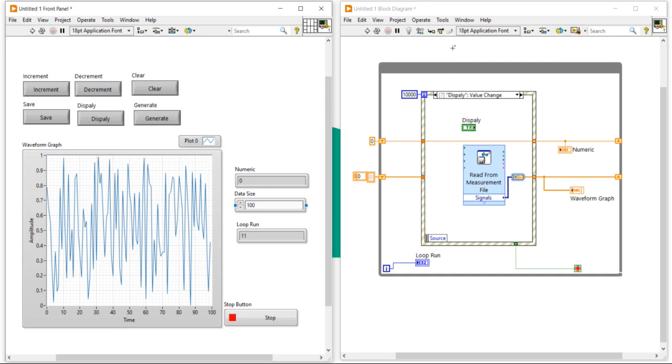So it is an event based program. Your program will wait for the user's interaction.